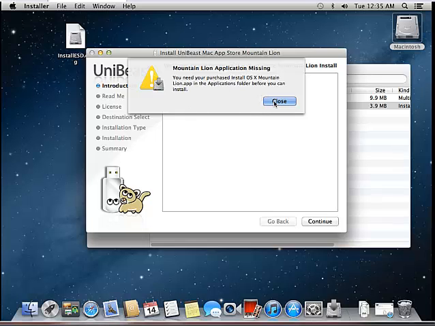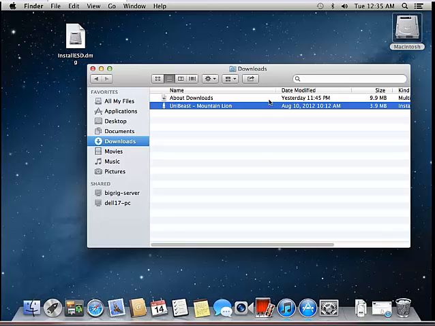Mountain Lion application is missing. You need to purchase it from the App Store before you can continue. It's only $20. If you have the means to purchase it, by all means, give Apple the $20 if you're going to use their operating system. Anyway, we're going to click close on this.